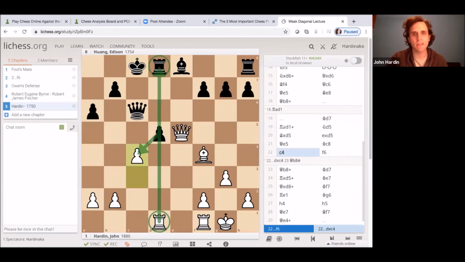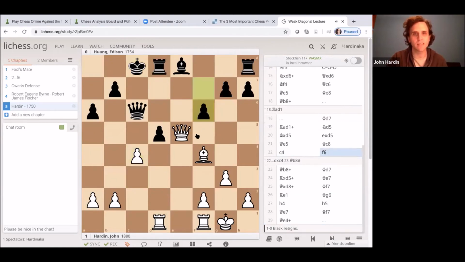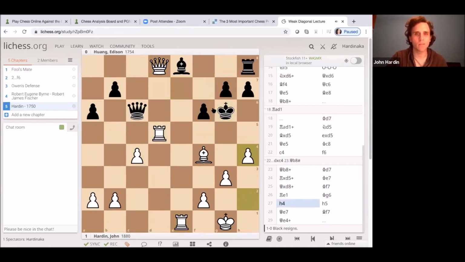Okay, so in the game, I think it finished. He played f6, and now check, check, check. Okay, and I think we get the idea. I'm up a rook, his king's on the run. Well, I'll play this out really fast.